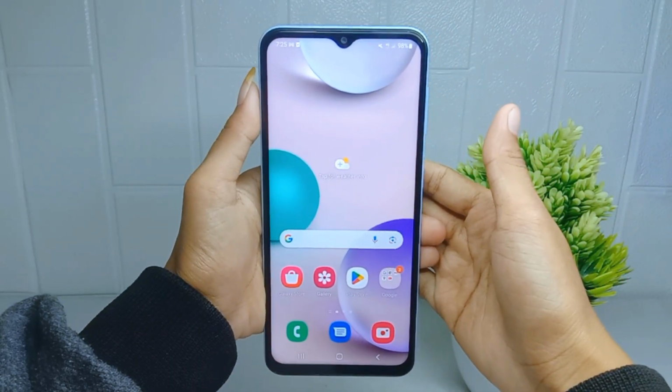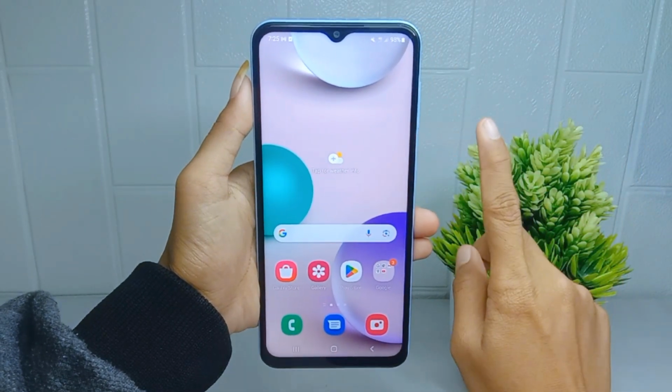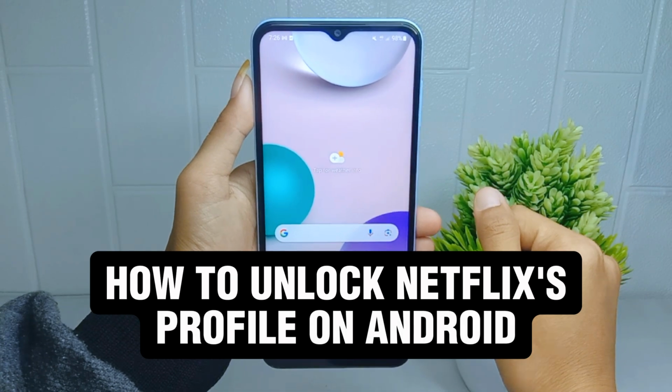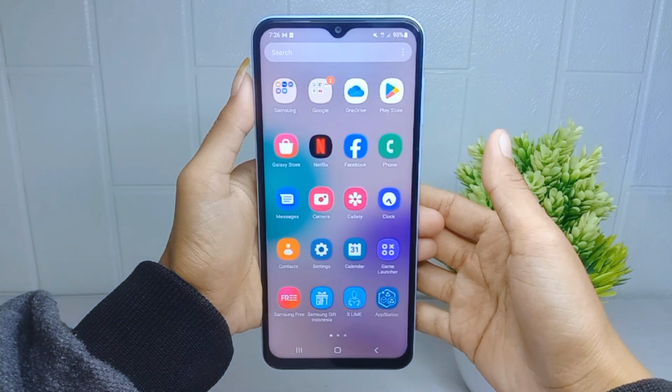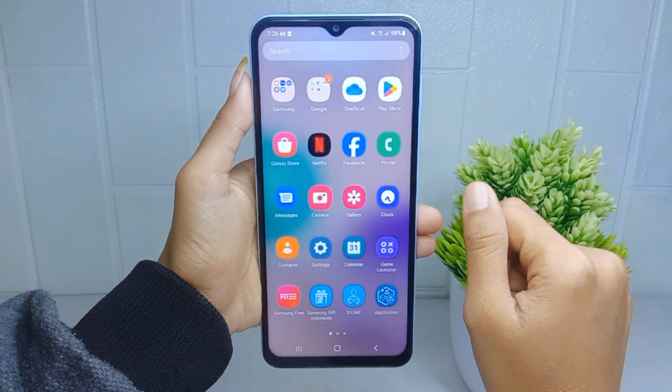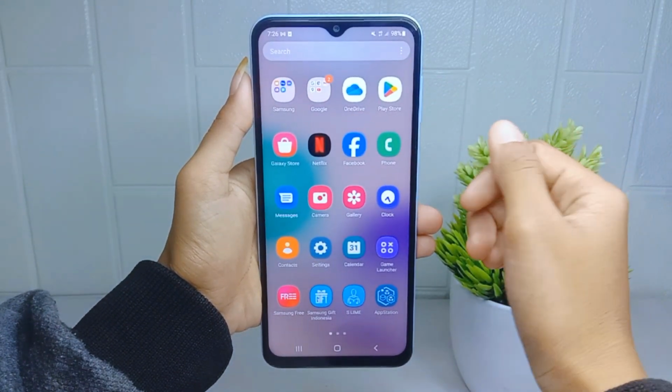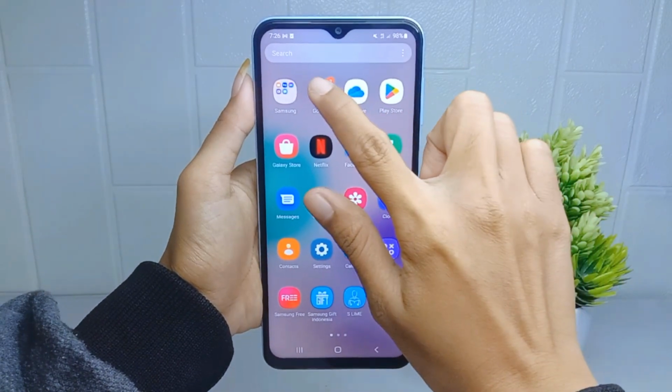Okay, hello everyone. Here I want to provide a tutorial on how to unlock a Netflix profile on an Android device. Okay, let's go to the tutorial. Since you have locked your profile on your Netflix account, you can unlock it by doing these steps.